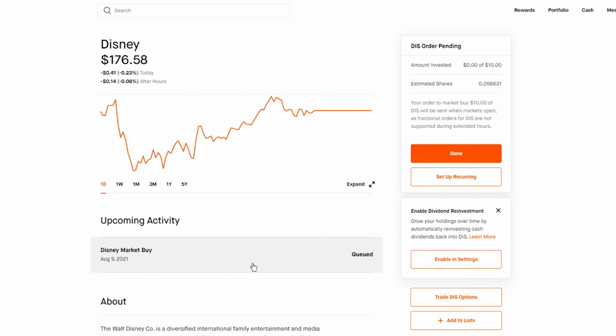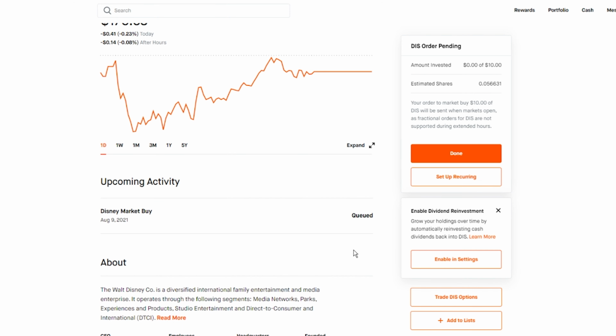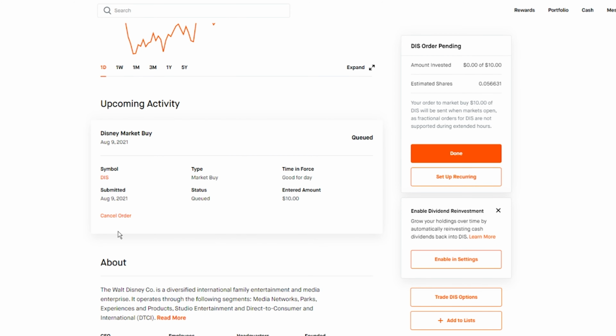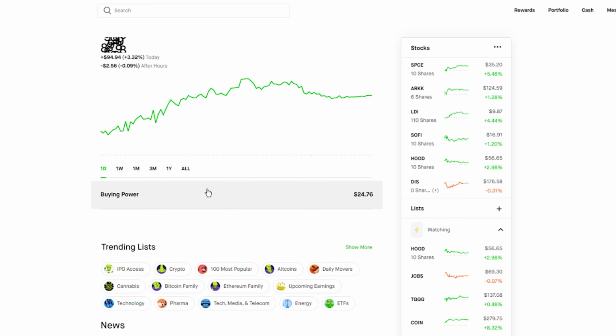So once we go through there, you can see down here, it's going to have it in the queue, so you can purchase it. If you do change your mind, you can click on here and cancel your order as well. Now, if you want to keep building up more, you can see over here, we actually have a couple different companies all together, and then you can see Disney here towards the bottom of this list.